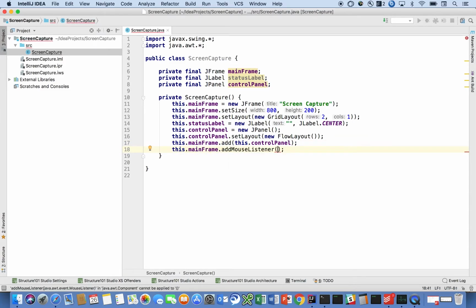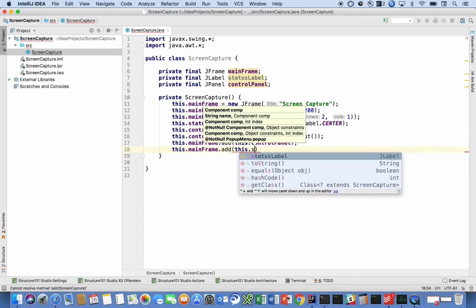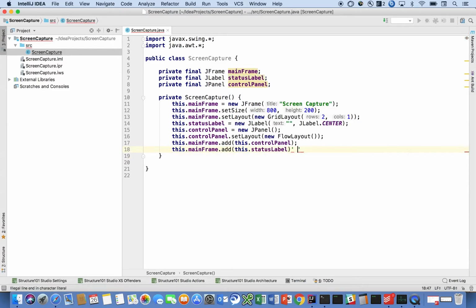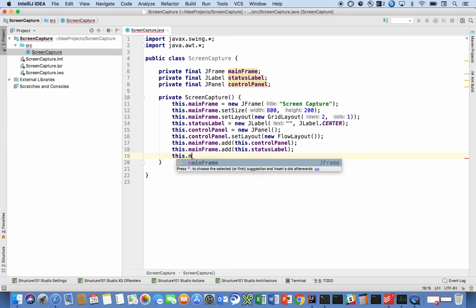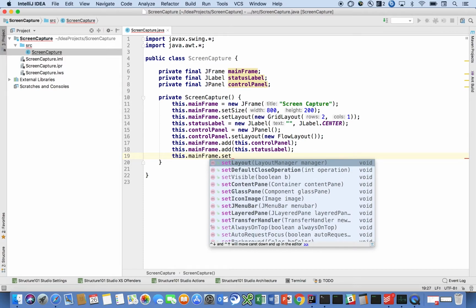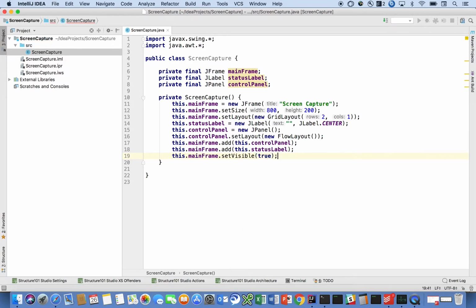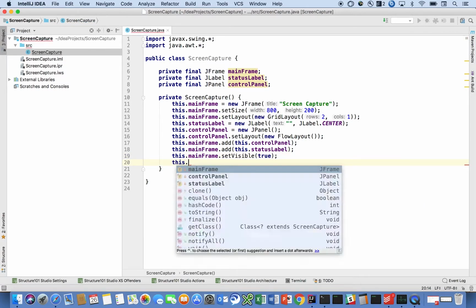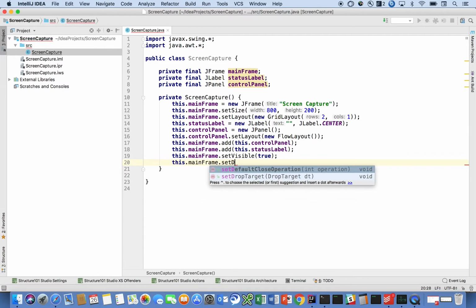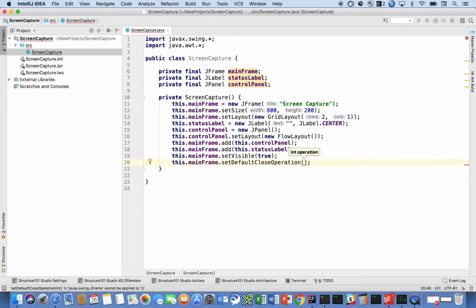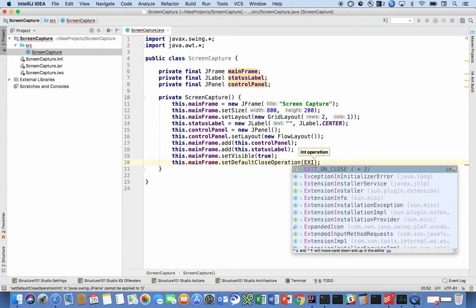So in the constructor, we're basically just hooking up these GUI pieces. this.statusLabel. And this.mainFrame.setVisible is equal to true. this.mainFrame.setDefaultCloseOperation to EXIT_ON_CLOSE.